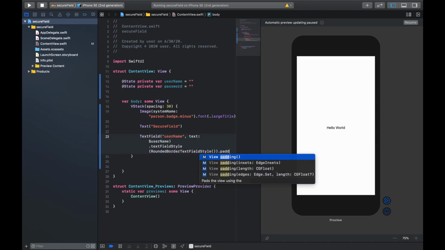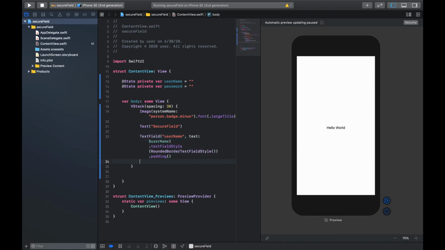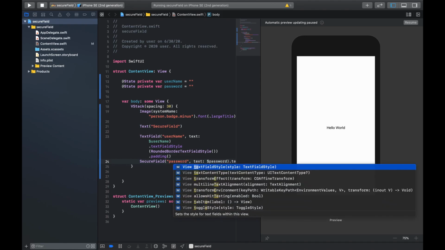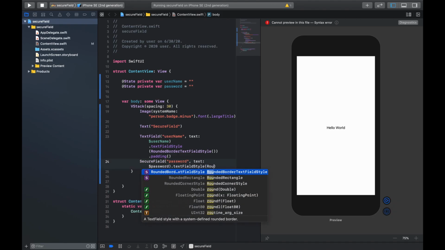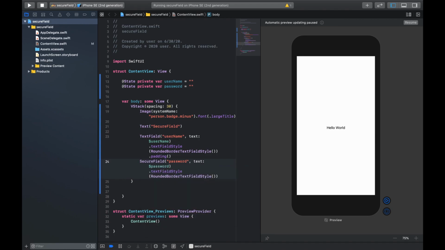Give it a bit of padding, like so, and after that we can have now the secure field, the meat and potatoes of this video, and this one is going to have the word password, like so, and it needs to be bound, remember. So we are going to say text is going to be bound to the password, like so, and we're going to do the same thing, give it a text field style, and the style is going to be rounded border style, like so, and we're going to put a spacer to push everything up.